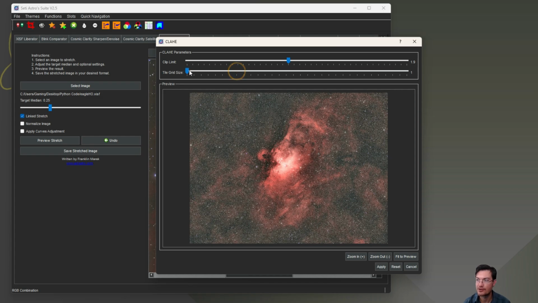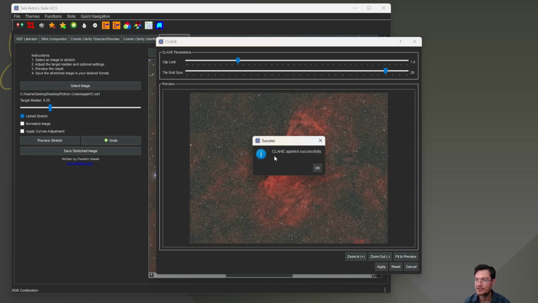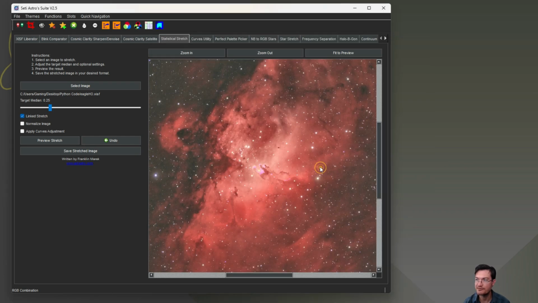So if you have fewer grids, it's going to just look at the picture as a single holistic grid to do the local histogram equalization. Or if you bring that way up, you can get finer and finer details as it's looking at more and more processing grids as to applying the contrast enhancement. So this is something you're going to be able to play around with and give your image at the end of your processing just that little bit of extra kick to highlight some important areas. I'm just going to hit apply. And it's going to say CLAHE was applied successfully.